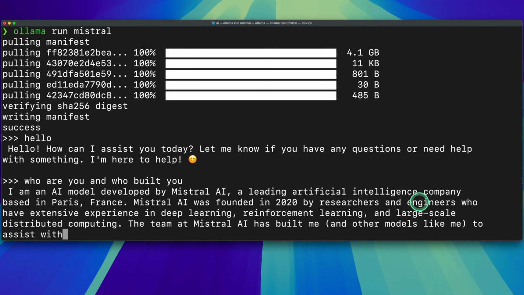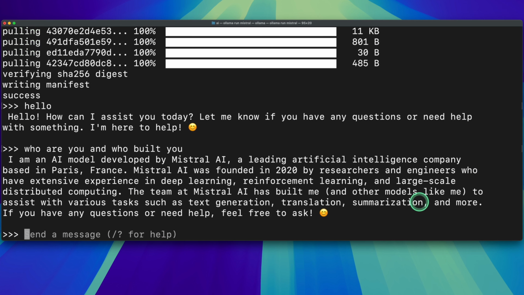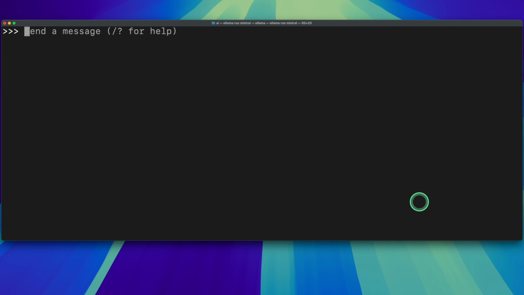I'm an AI model developed by Mistral AI, a leading artificial intelligence company based in Paris, France. So as you can see, we can play around with the AI and ask any question that we have, exactly like the ChatGPT chatbot. Now, if I want to close this session or stop using this model, I can say /bye and it will jump out of that model.